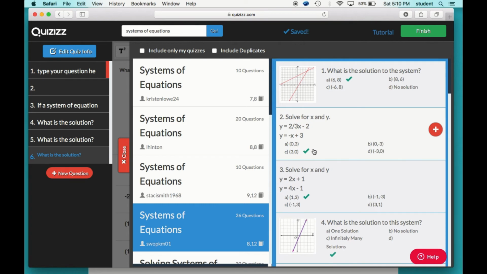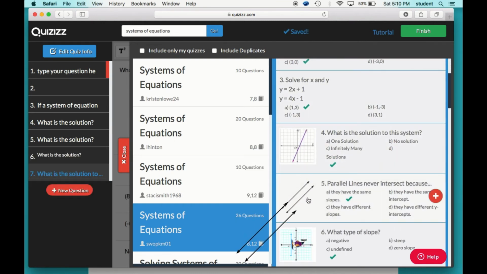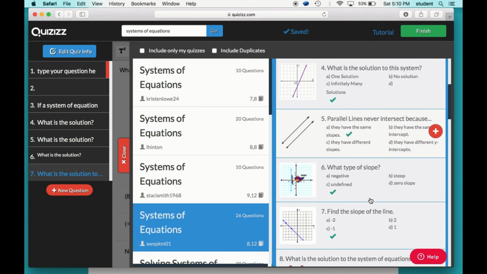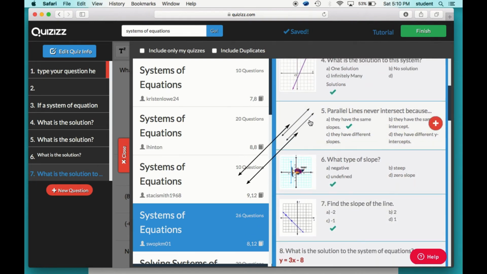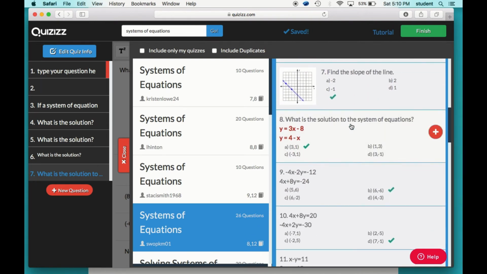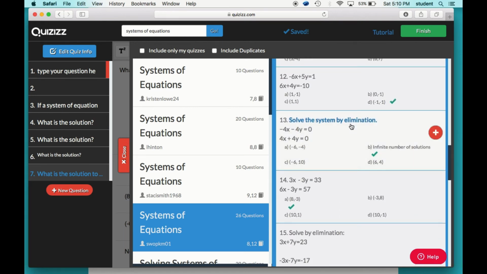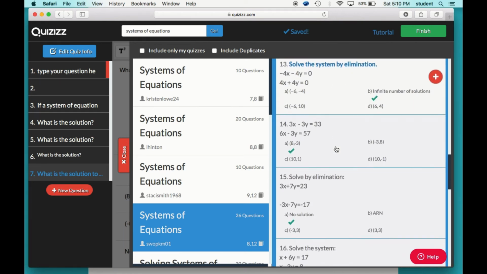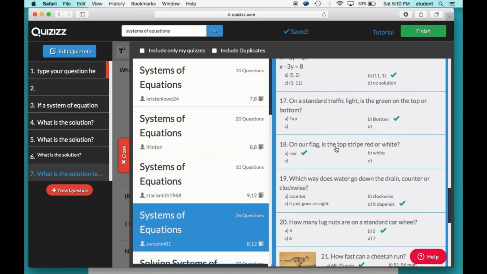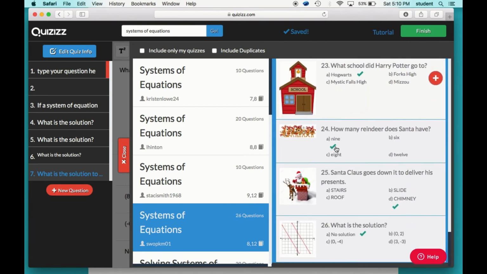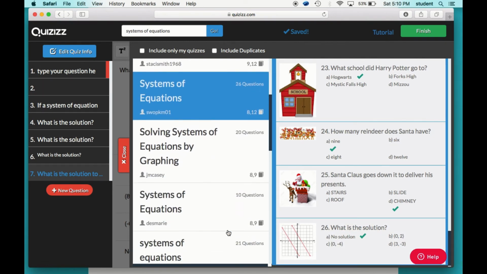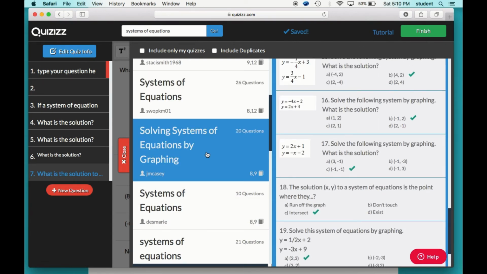Some people have exactly what you want, some people don't. This one is asking what the solution is, and you'd have to identify the point. That's a repeat. This is a repeat, or not a repeat, but the idea of being parallel, no solution. Here we go with this one, but they don't know how to solve if this is just an introduction to systems. Awesome. So again, this is like the best feature in the entire world.